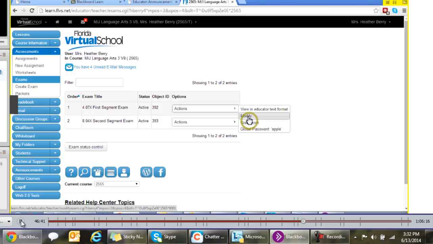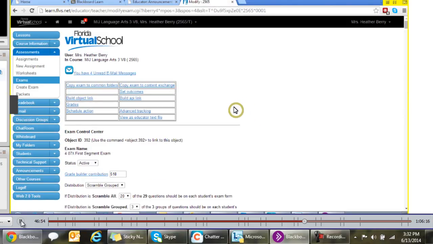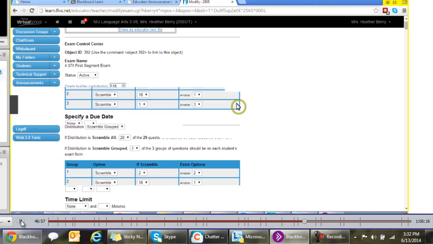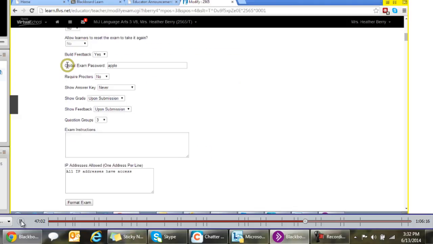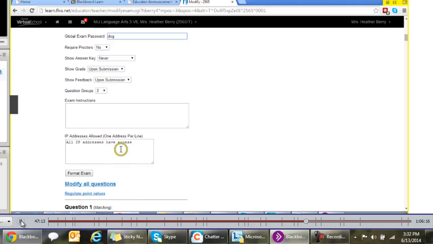You would go to where it says Actions, and you would hover and choose Modify. Now, before I click Modify, please note that I do already have a password. I have the word Apple, as you all can see. But I'm going to change it. So I'm going to click Modify. When you get to the screen, you just scroll down just a little, because you're looking for this right here. So let me move it up a little bit. Global Exam Password. Remember, I had Apple, but I'm going to delete it, and I'm going to change it to the word dog, D-O-G. Now that I changed it, I just have to save it.